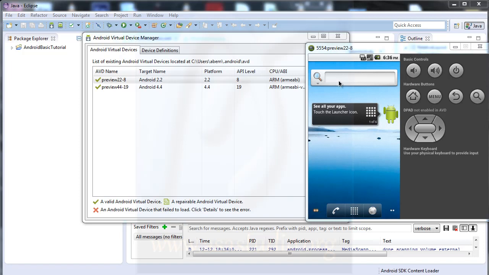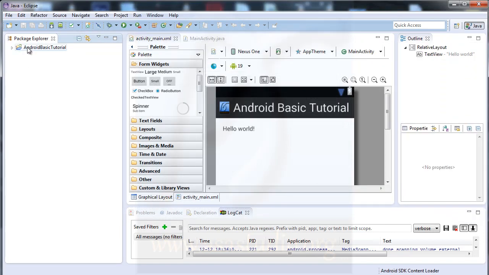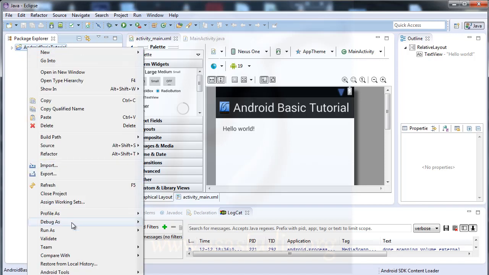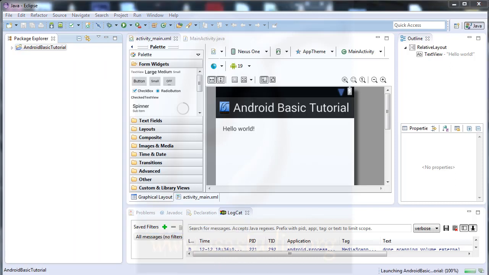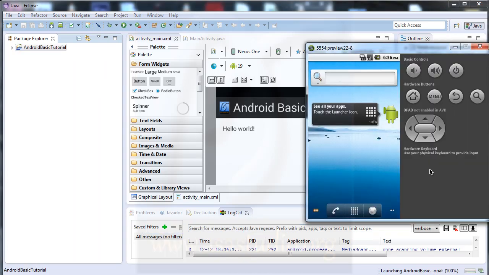This is version 2.2, API 8. I close this and preview my project: right click, run as Android application, and I wait until the preview finishes.